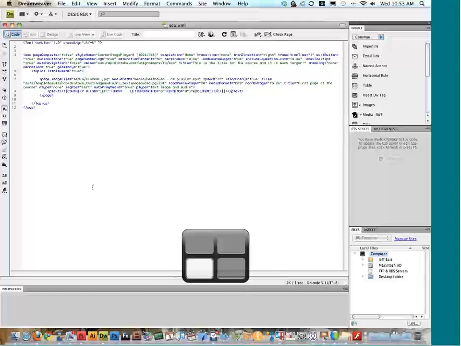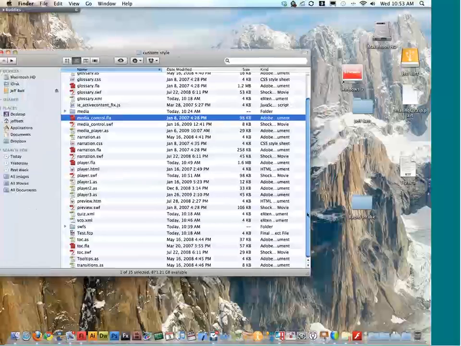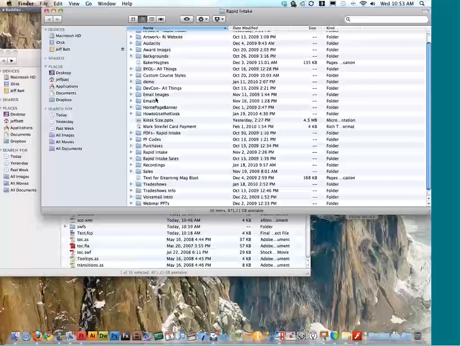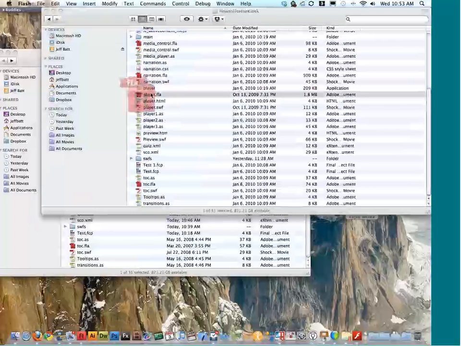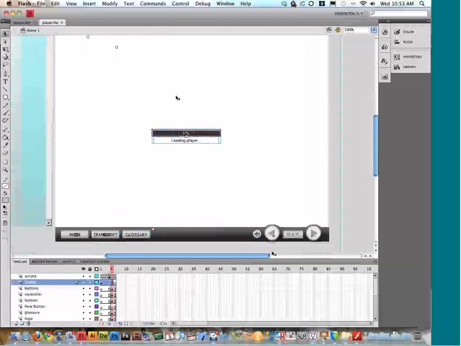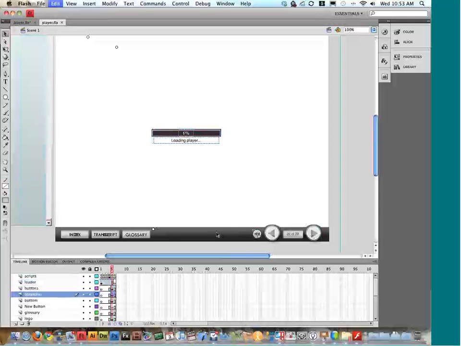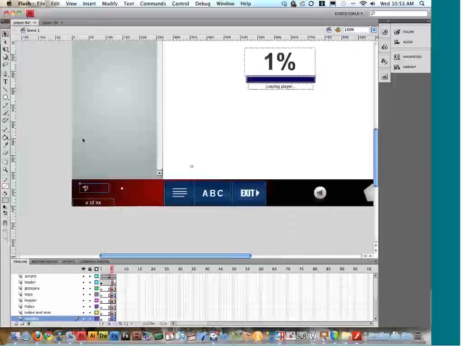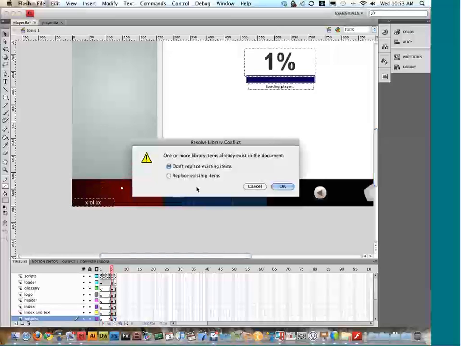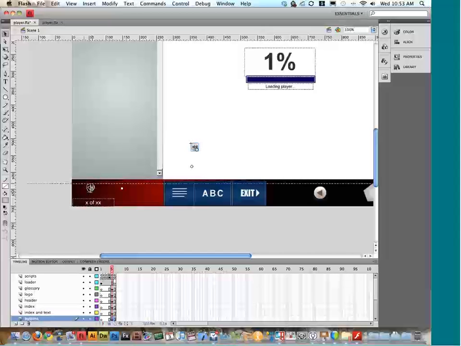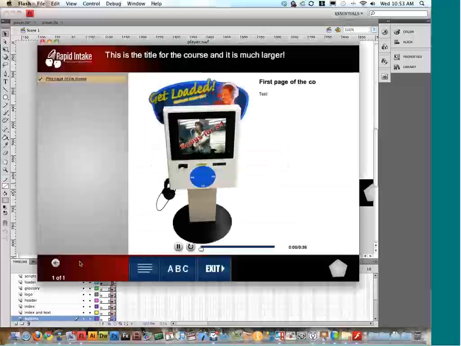Now, one other thing that you can do, let's go ahead and close this out real quick. One other thing you can do is you can actually go in and customize or take buttons from other courses. So I'm going to go ahead and go into a course that already exists. And I'm going to take a button from this course, like the audio off and on button here. I'm going to just hit Control-C, and then I'm just going to delete this audio off and on, hit Control-V, and then I'm going to replace the existing item. And now if I hit Control-Enter, that audio off and on button will work just fine. And I didn't need to do anything else because it's already set to do the same thing. So that's my audio off and on button.